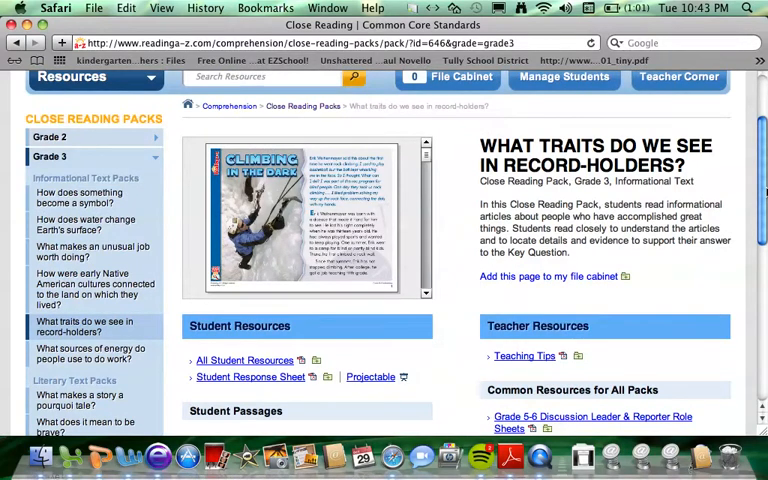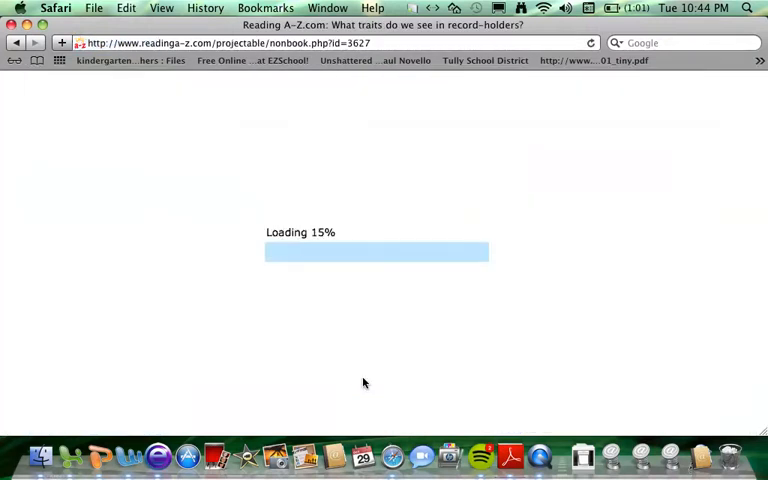The only downside with these close reads that I can see is that text-dependent questions are heavily referenced in here. But they're very, very interesting, and they're shiny and glossy. It's definitely something you want to check out. Here's an example of one. I'll just quickly go to it.